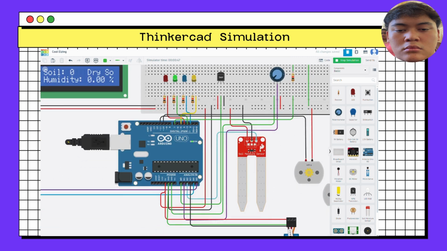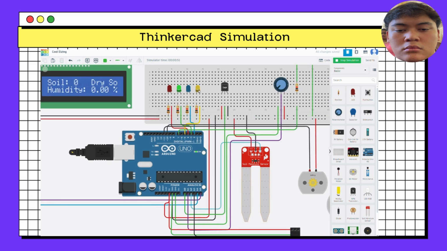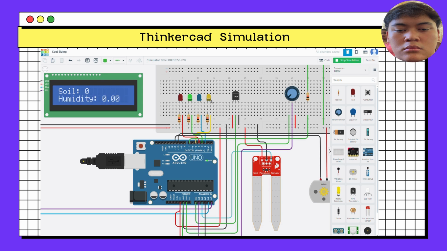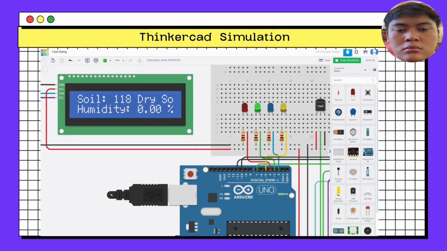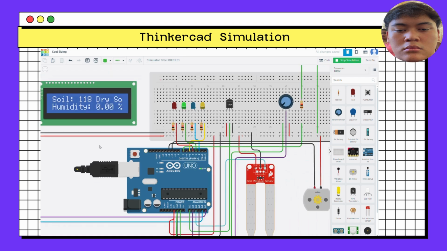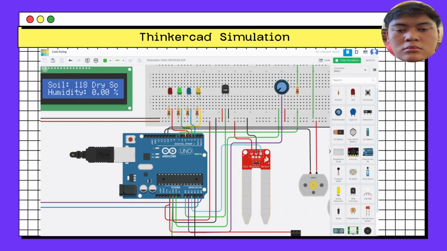Next, we will simulate the soil moisture sensor. Since the soil moisture sensor is now 0, the yellow LED will turn on, which means that the soil is very dry and it will pump water into the greenhouse system. But if we simulate the soil moisture system to around this area, it will show on the LCD that the soil is 118 level, which means that it is dry soil. So since it is dry, the water will still continue to pump until the moisture regulates.